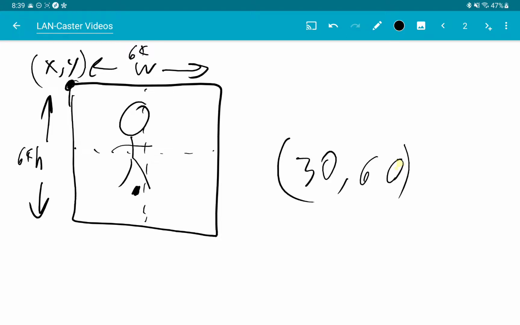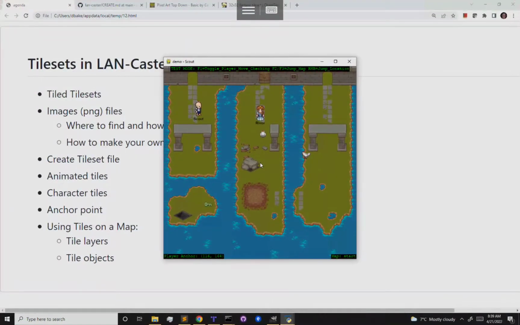And that's the point that really matters for this. I don't care about anything else. I care about where the character's feet are, or the sprite's feet are, or the tile object's feet are in this case. So this anchor is important. Now, as I said, everything gets an anchor point automatically assigned by LAN-Caster as being the middle of whatever it is. But in this case, we want it to be the feet.